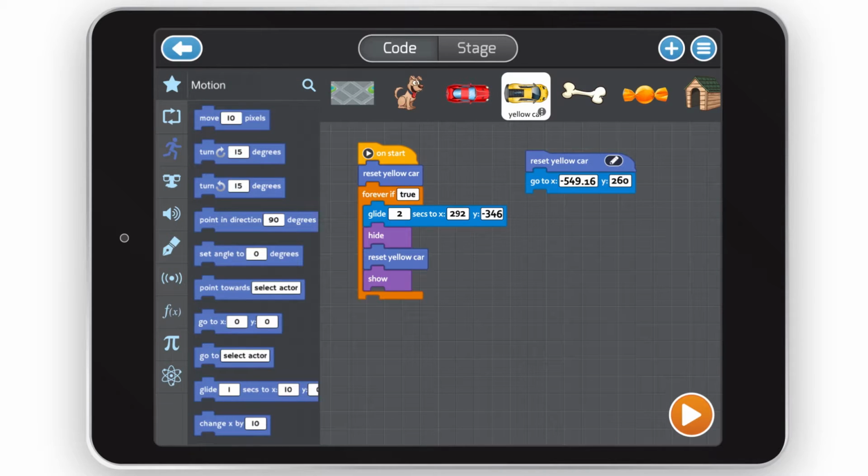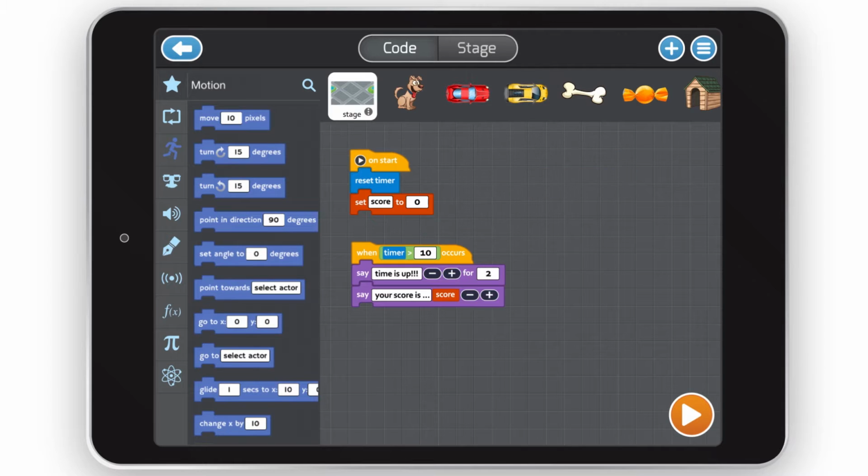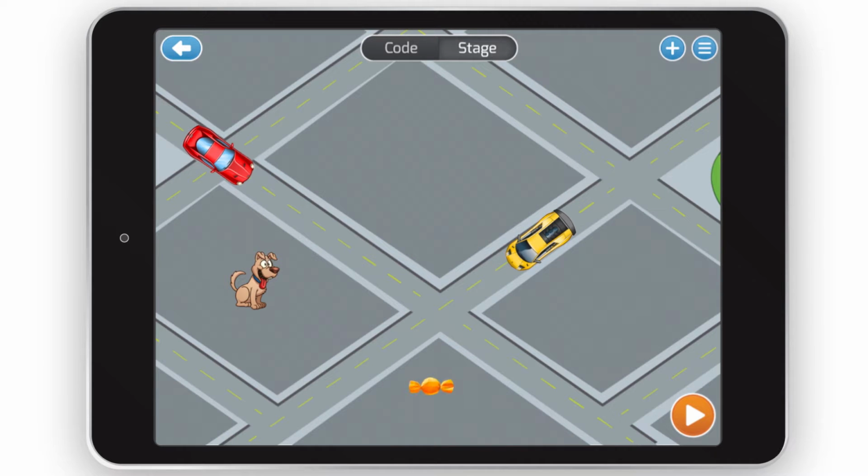The cars already have code instructing them to move appropriately. There is some code for a timer that will stop the game once time is up. There is also code started for the player's score, but it will be up to you to decide when and how the score is updated in the game. As it stands now, the game shows a piece of candy and a dog bone. When the dog touches the candy, the bone, or even the cars, nothing happens. What do you think should happen when these actors collide with the dog?